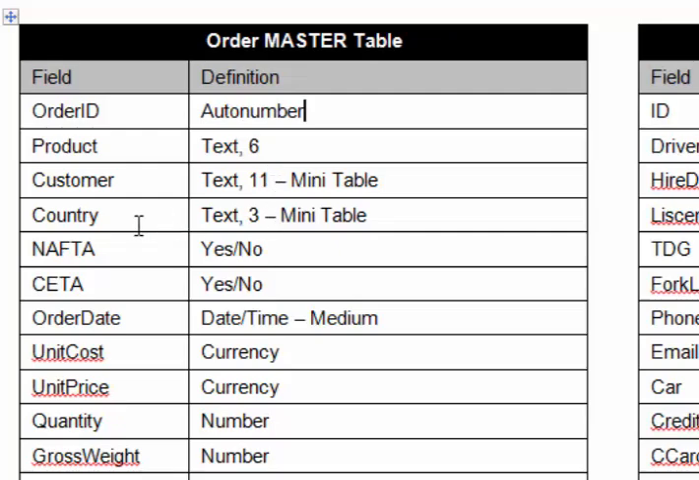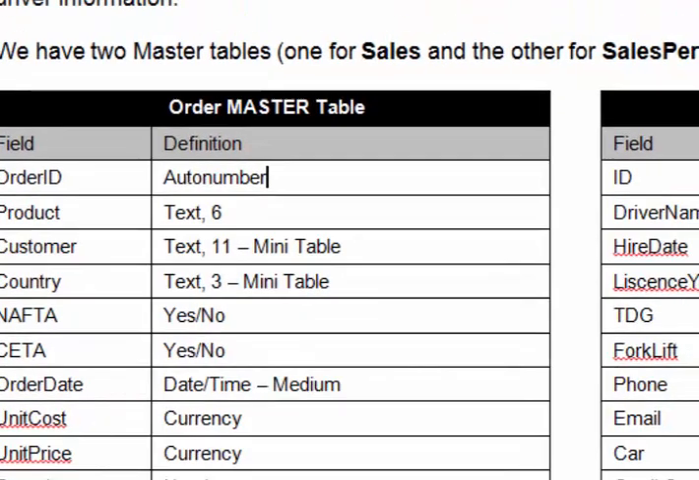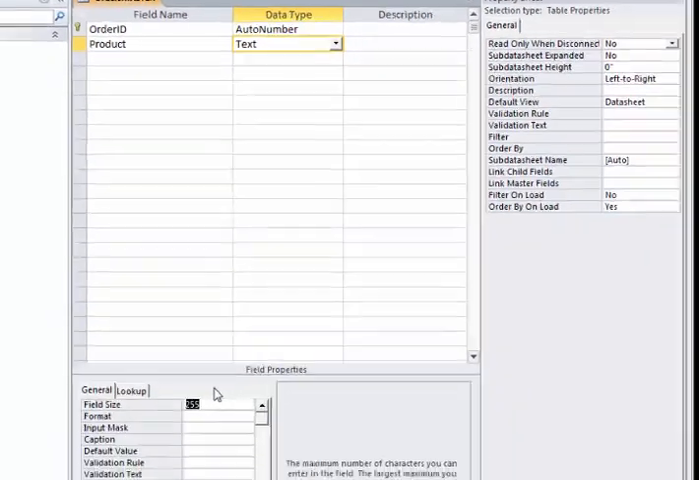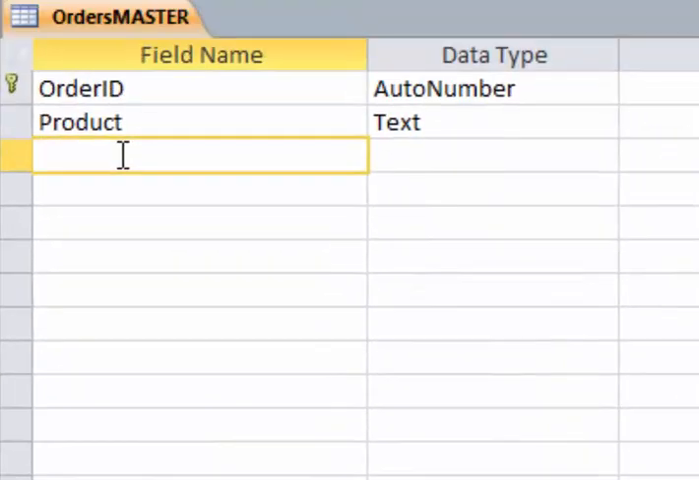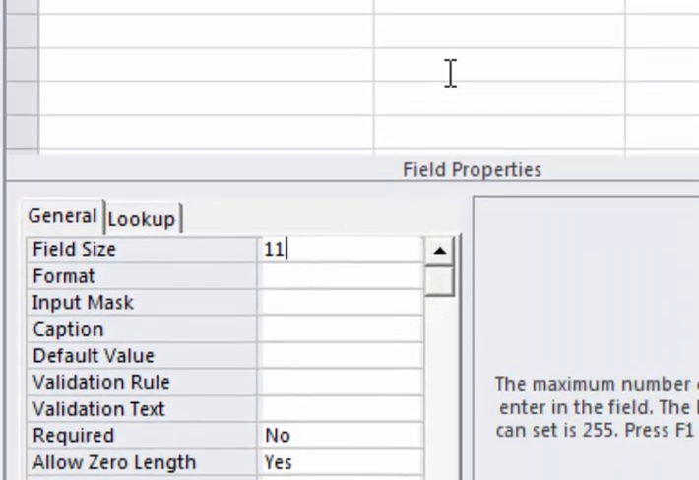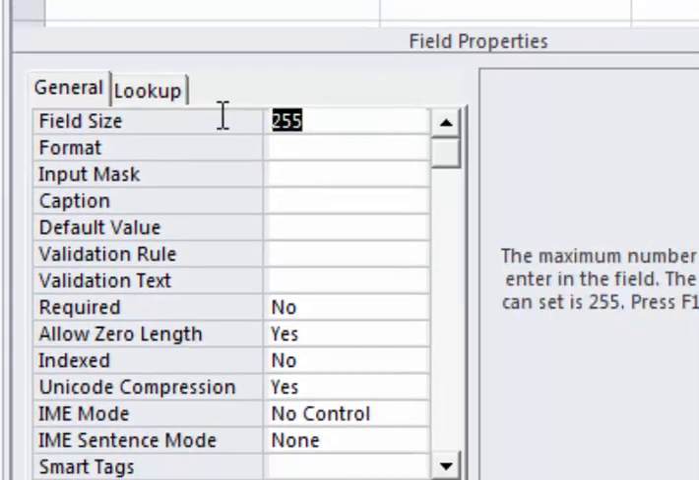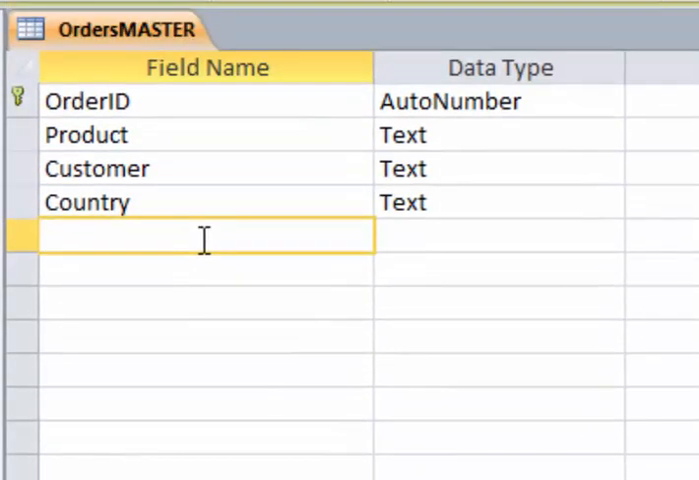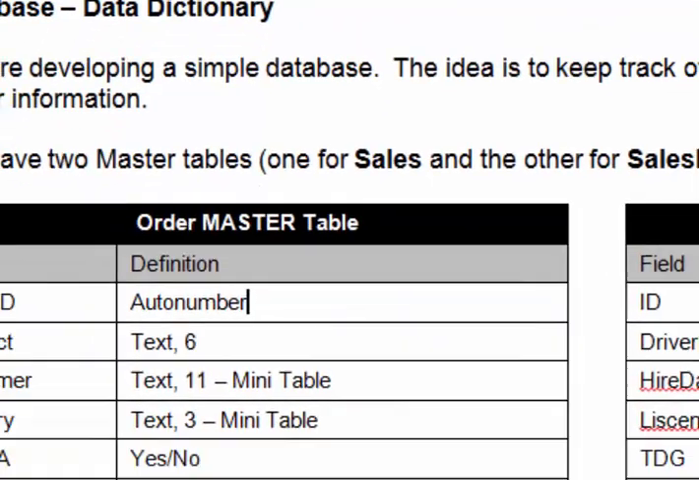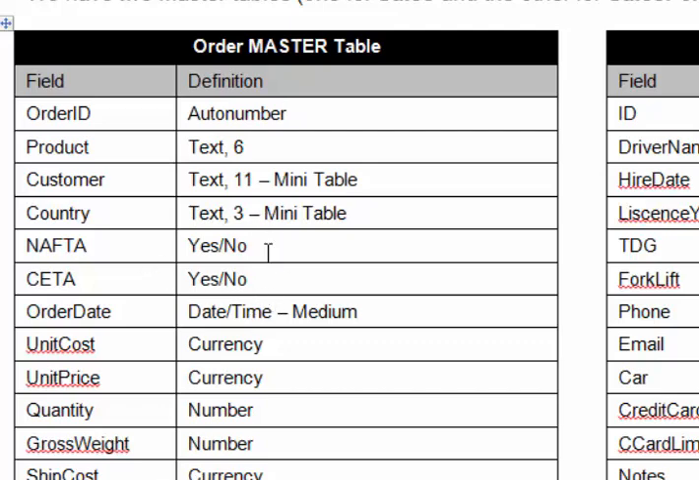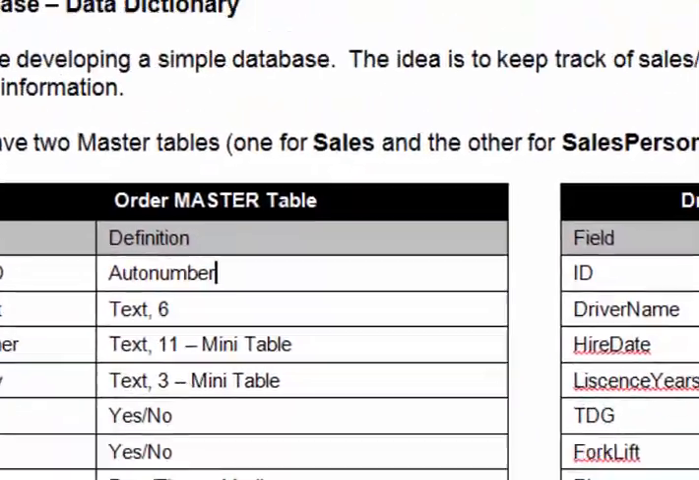Customer is text size 11. Country is text size 3. So let's do the first three. Product text size 6. Okay. Customer text size 11. Country text size 3. And again, we know those because we know the longest name of a country is going to be 3 letters, like CAN or USA, and so on. So we're going to fill in all these other fields from our data dictionary and use these sorts of definitions accordingly. So let's do NAFTA and let's do CETA.